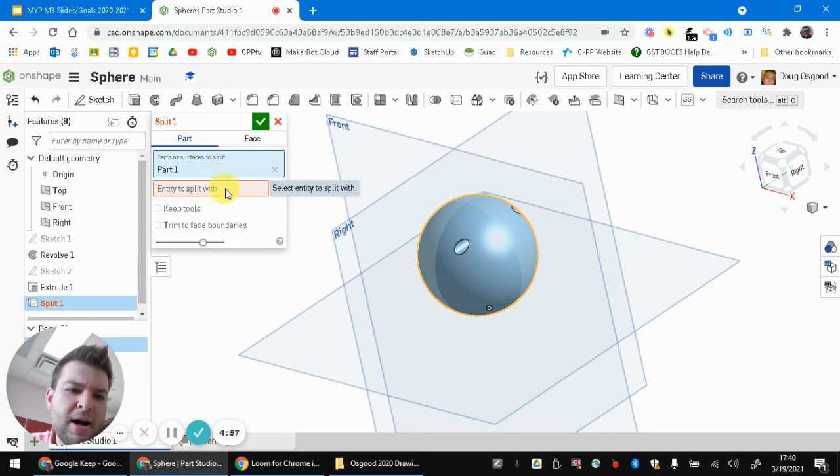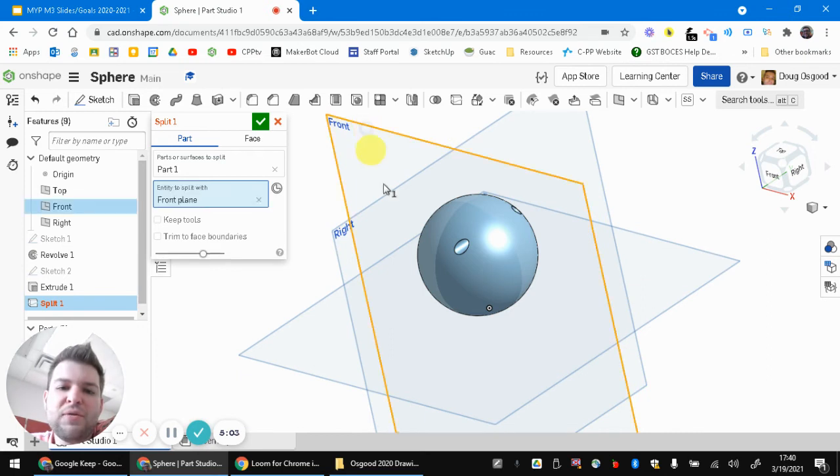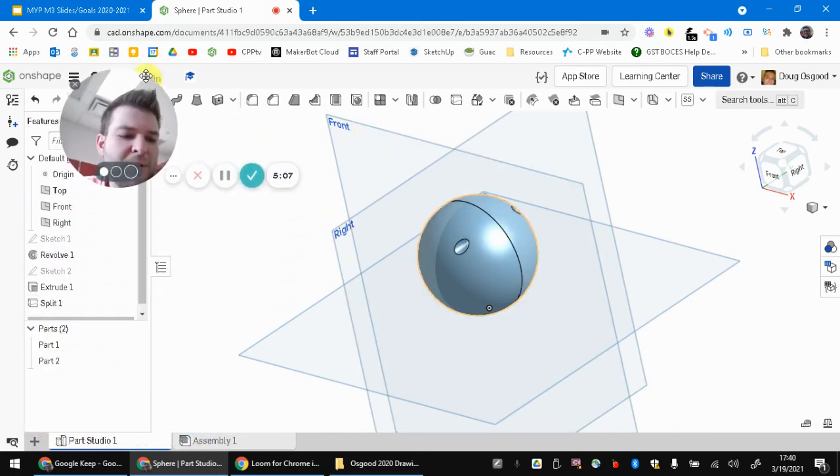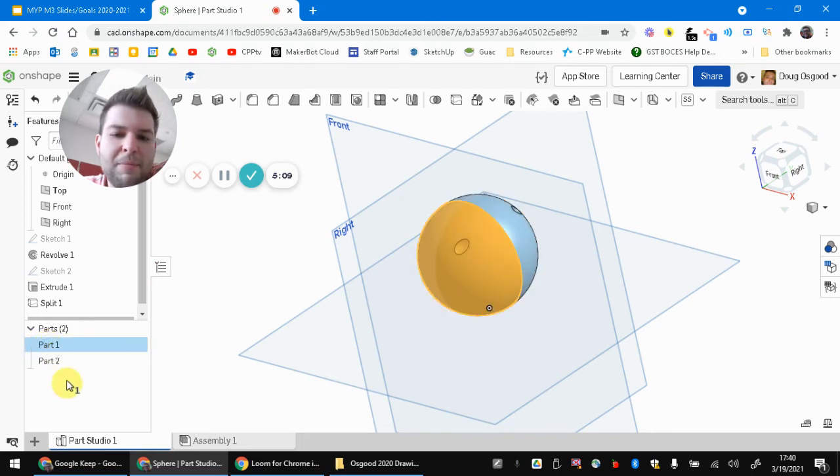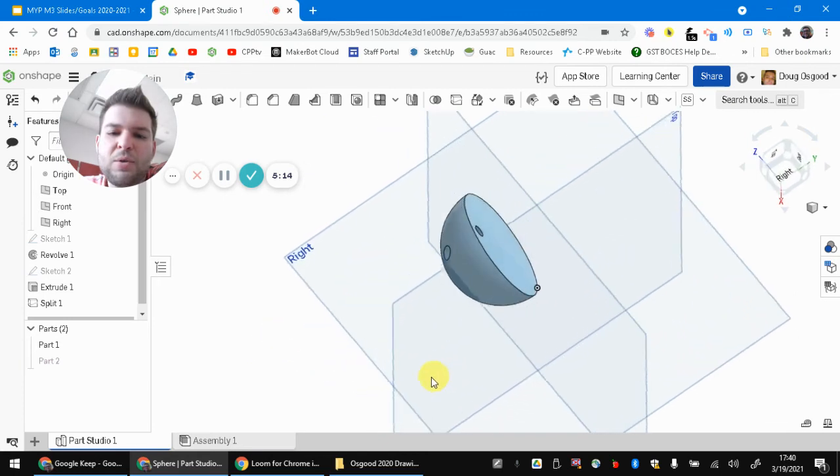And then I'm going to pick the entity to split with. An entity is a fancy word of saying a thing. And in this case, this front plane works well. And you see a line up here. And what this does, my face is in the way, but we used to have one part, but now we have one half and the other half. And we could hide those to work with those.